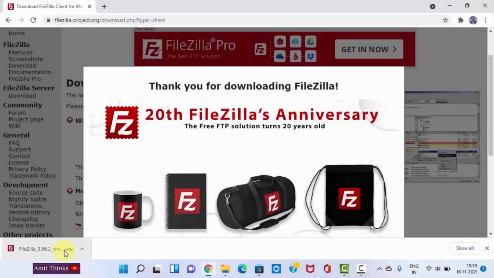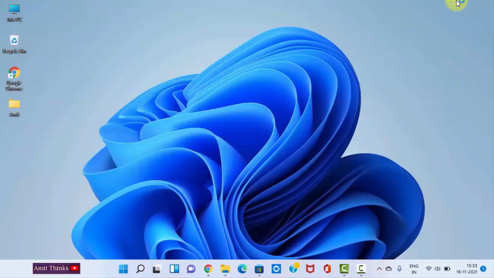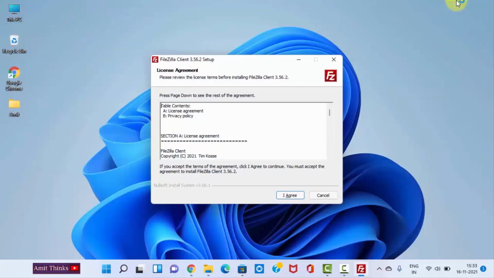So guys, we have successfully downloaded the FileZilla exe file. Double click on it to install. Minimize this. So guys, here is the setup. The license agreement is visible. Click on I agree.